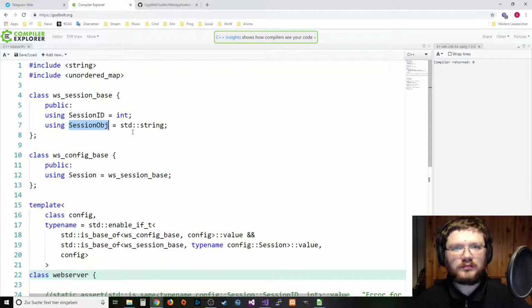This is just a simple example. Session ID will just be an integer, and in this string, I would just throw in some JSON or something. And yeah, that's basically it.